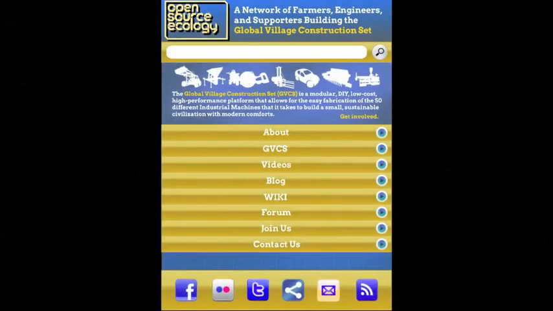What I have done here is created a very user-friendly and well-designed mobile site for open source ecology. So, with that said, why not jump right in and explain my design? As you can see, this is the main hub of the mobile site, the main page.